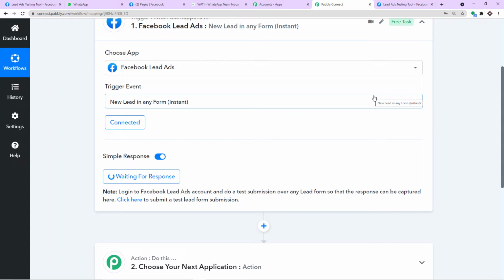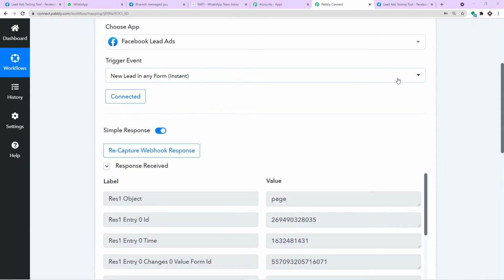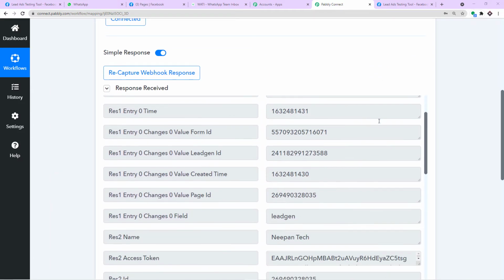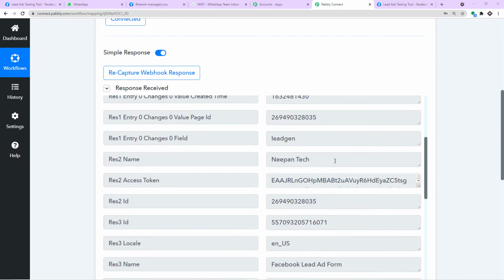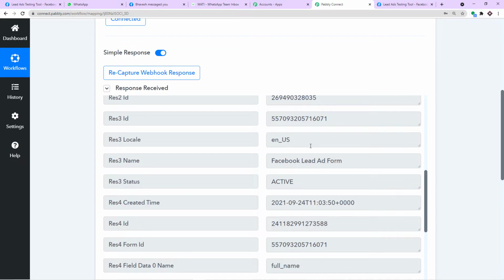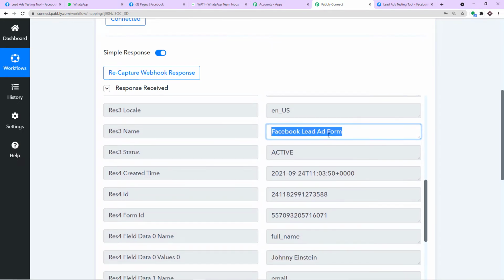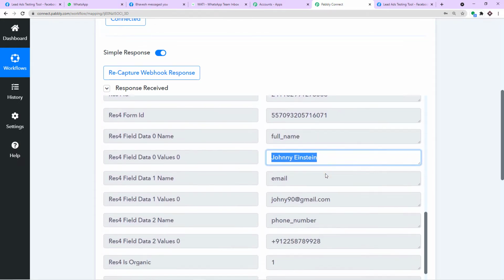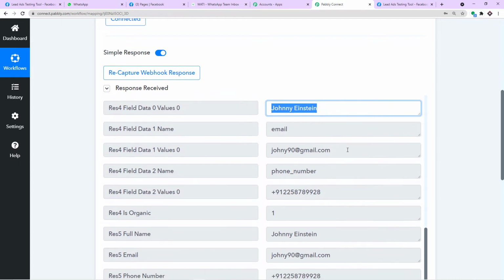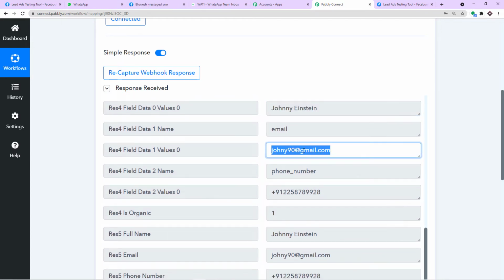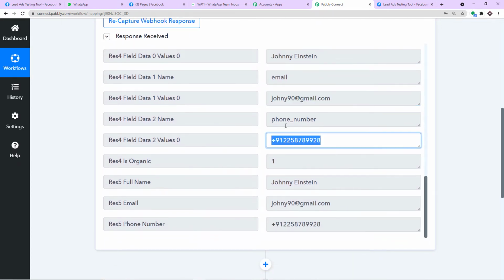Okay, so it is showing it is waiting for the data. Give it 1 or 2 seconds. Okay, so as you can see, we have indeed got the data. So the name of the company is of course Nippon Tech. The name of the page. And this is the form name, Facebook lead ad forms. And this is the name of the guy who has submitted the form, Johnny Einstein. And then we have the email address of Johnny Einstein, and this is of course his phone number.